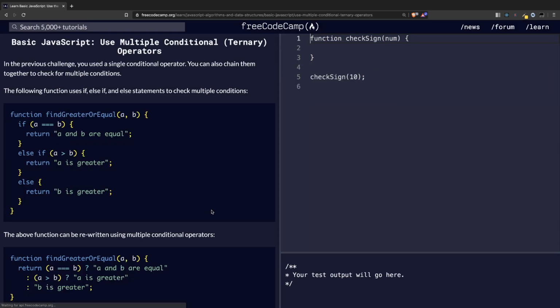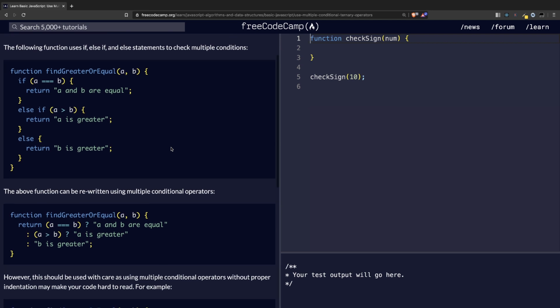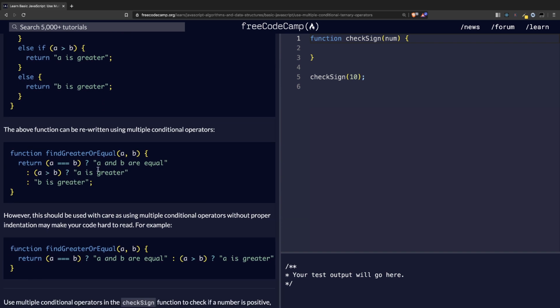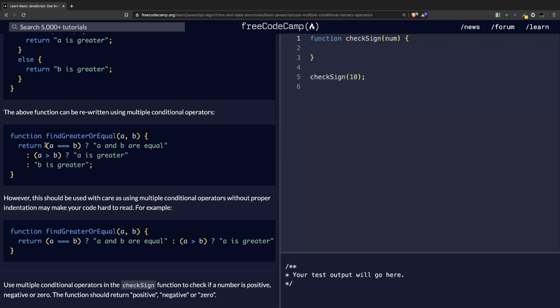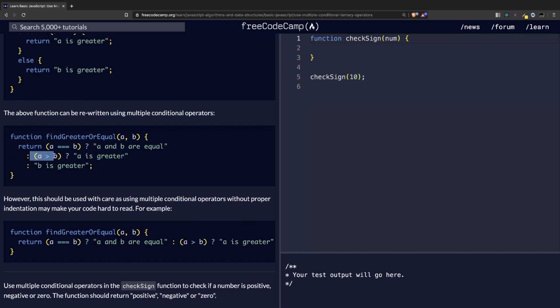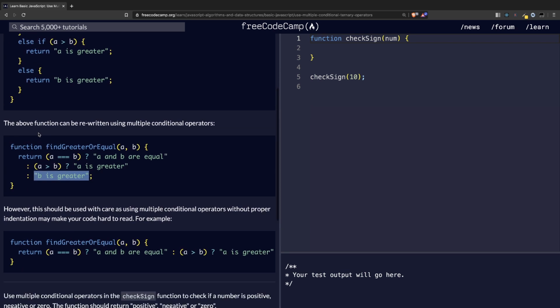Alright. Hang in there, a couple more. Use multiple condition ternary operations. Basically we can do an if, else if, and else statement as a couple of ternaries. So if this is true, we'll run this. Otherwise, we have another ternary. If this is true, we'll run this, and otherwise we'll run this. So basically the same as if, else if, and else.